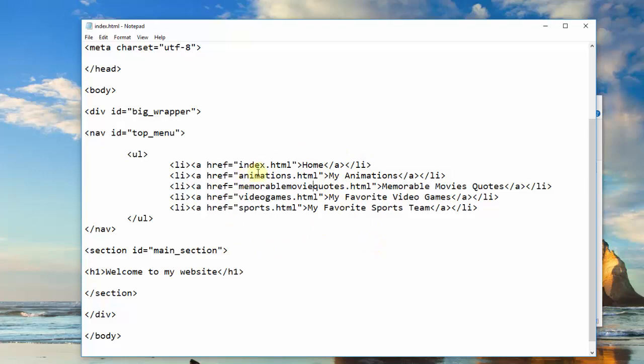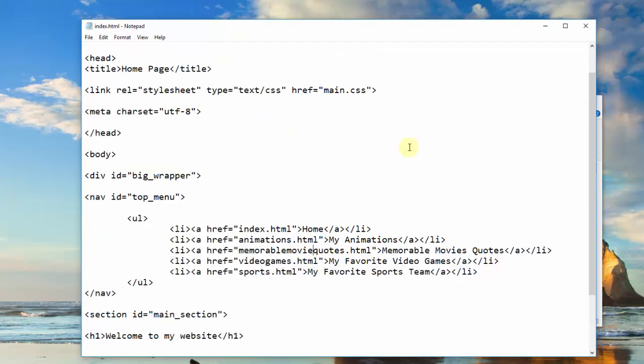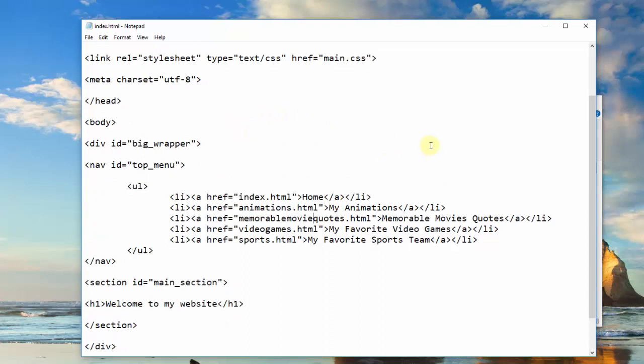So when you take a look at your index.html file, make sure everything is the way you want it to be before we start making pages from this page, because then we'll just have to change things multiple times. So we've got everything right here, everything spelled right. We want it to say my animations. It should just be memorable movie quotes because they're memorable for lots of people. My favorite video games, you could just say favorite video games, best video games, whatever. And my favorite sports team, my favorite athlete, whatever.